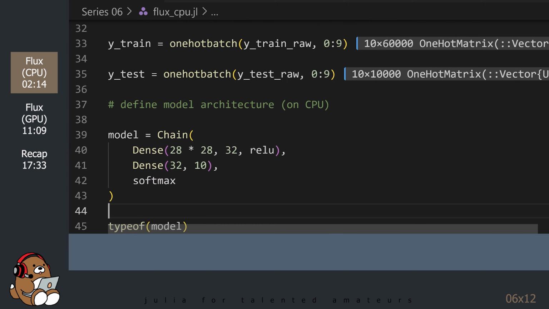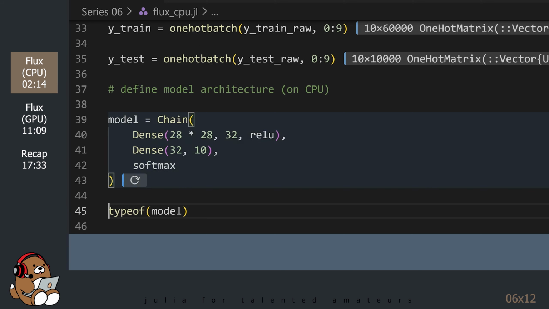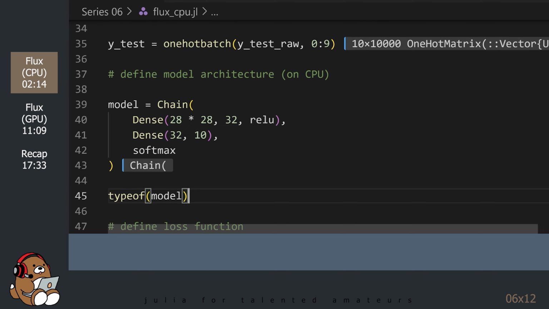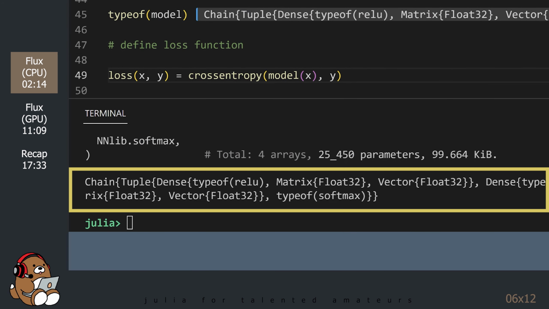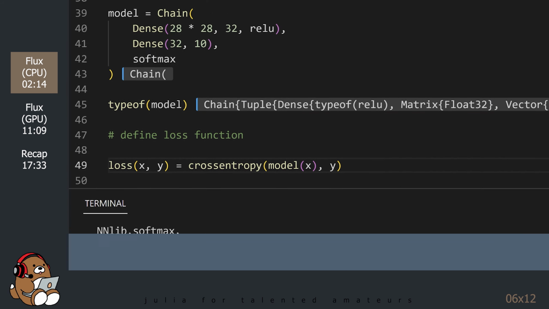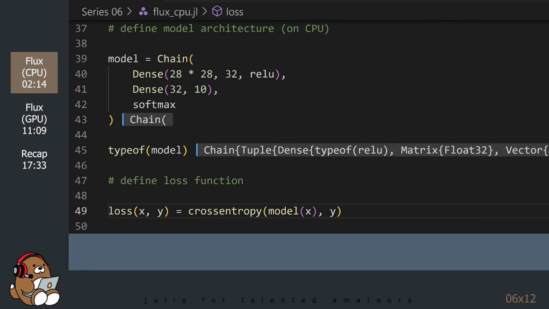And this is our actual machine learning model. Specifically, it's an example of a multi-layer perceptron, or MLP, which is a type of artificial neural network. Note that this model is using standard Julia matrices and vectors. The next few lines are necessary to set up the arguments needed to train our model.